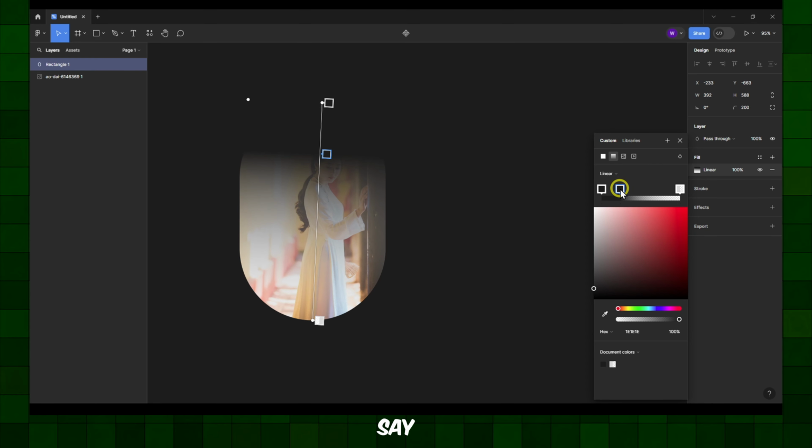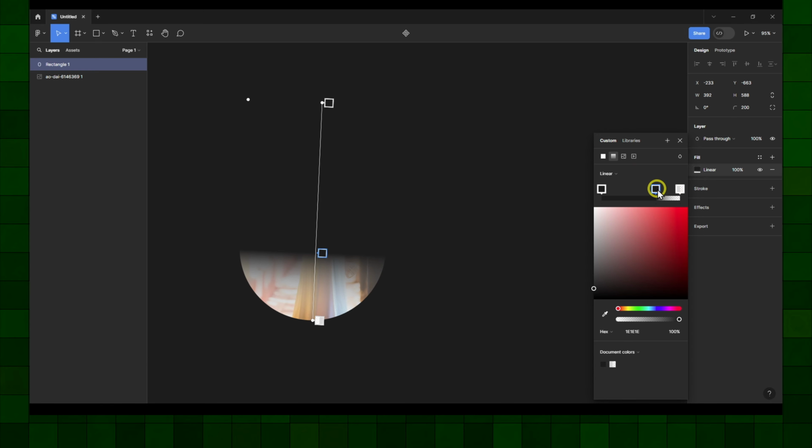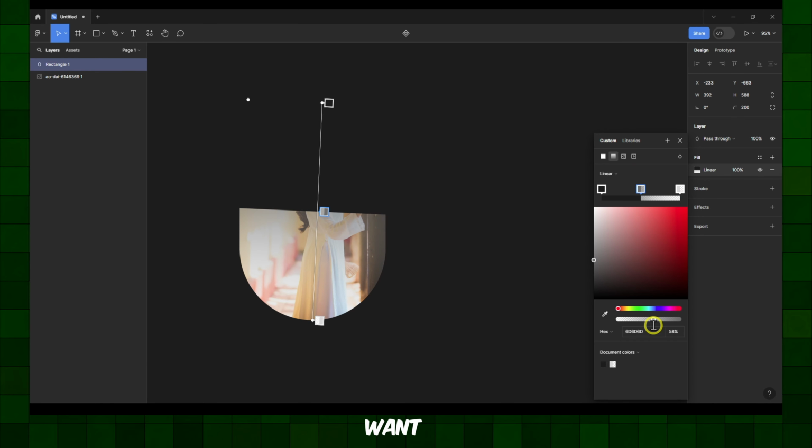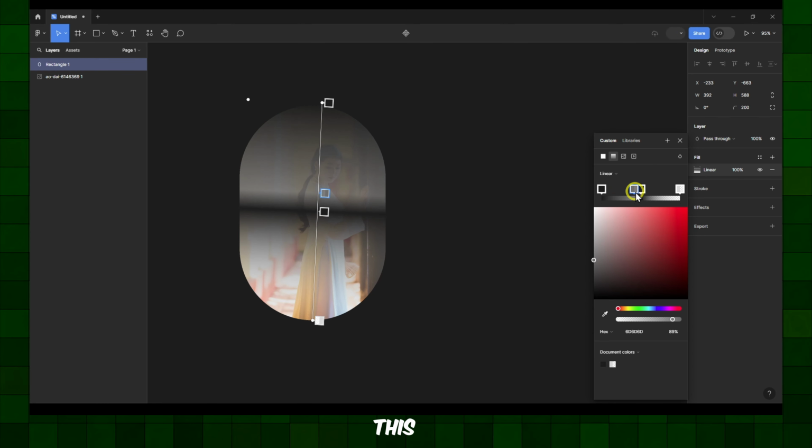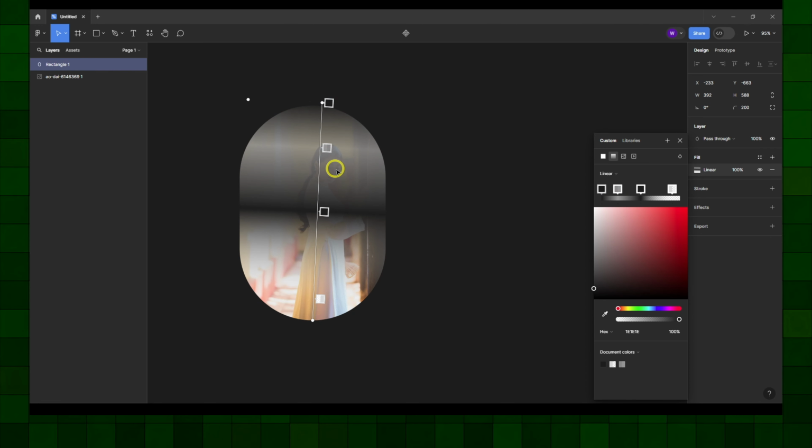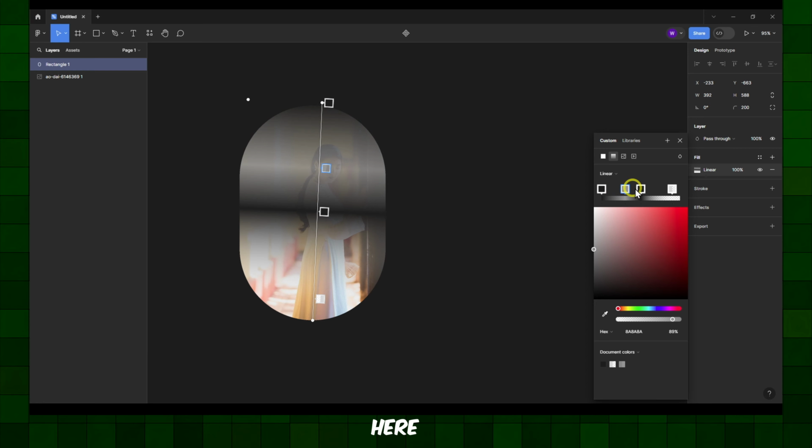Let's say we would want to undo this and then up. You can create some nice effects. And now what is cool about this is that we have a couple of these colors added here.